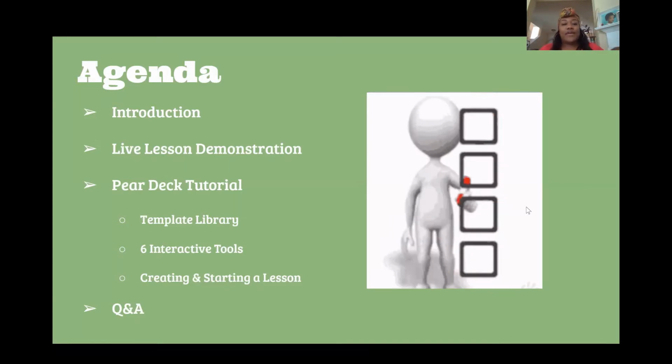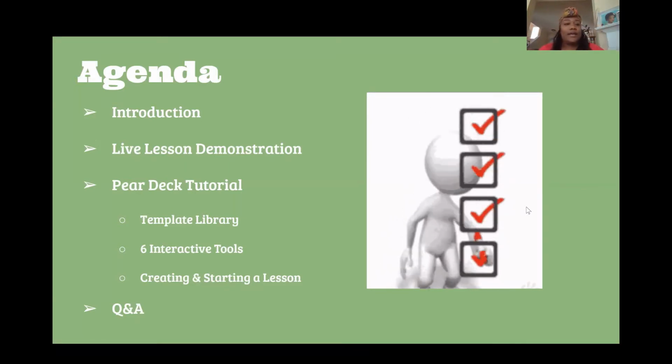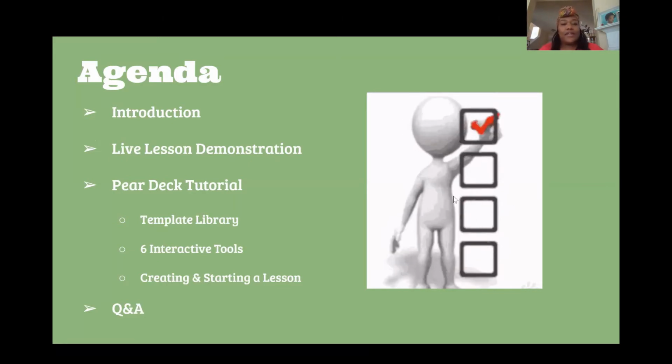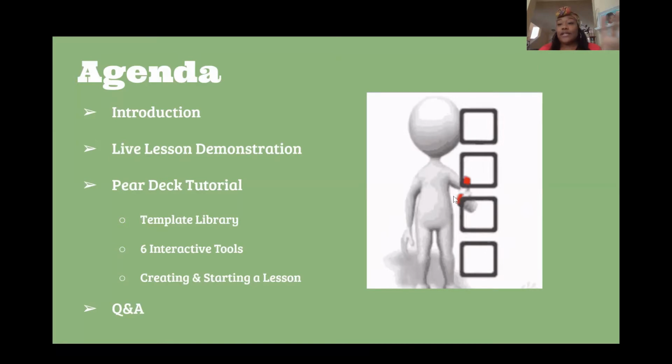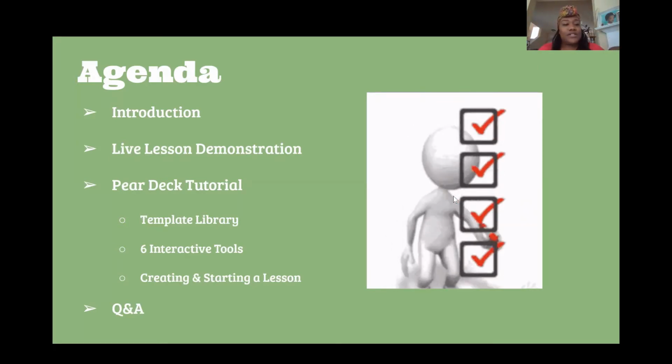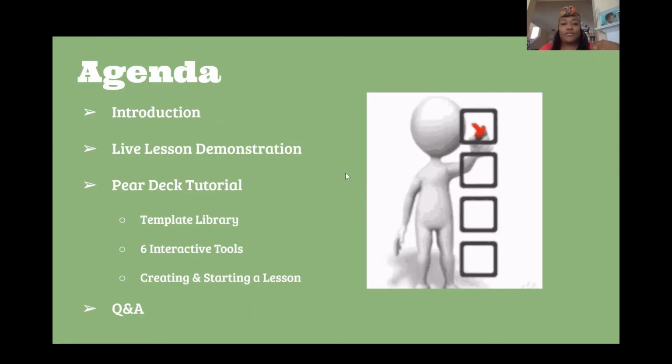Then we'll actually have a Pear Deck tutorial where we'll show you how to build your own Pear Deck. We'll cover the template library, the 6 interactive tools they have, and then how to actually create and start your lesson. And then we'll answer any questions that you may have.